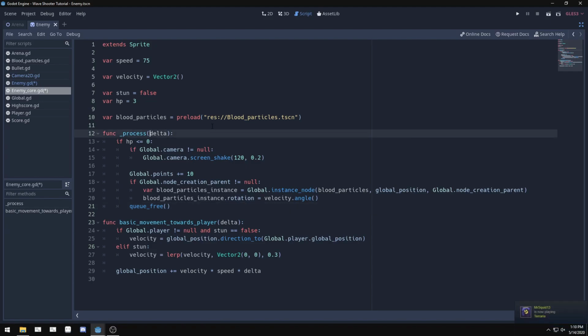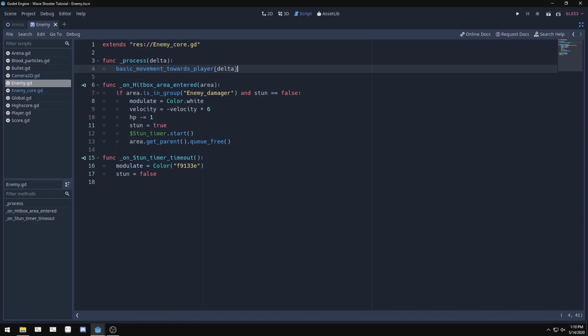We're also not using our delta variable right here. So we can just do underscore delta to tell Godot that we're not using the delta variable. It doesn't really matter, but I find just doing underscore delta can help improve performance. Okay, so now we're gonna go back to our enemy script and let's see what else we want. We have our hitbox area entered where we knock back.